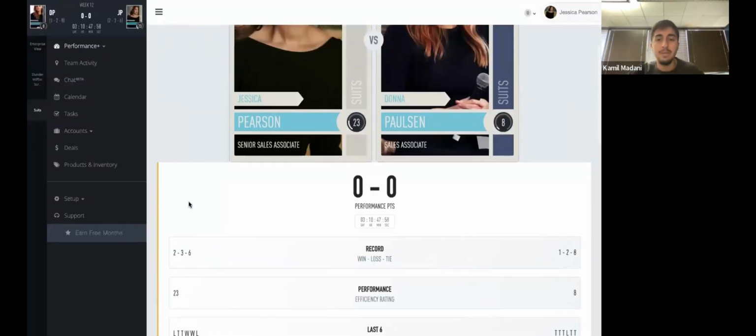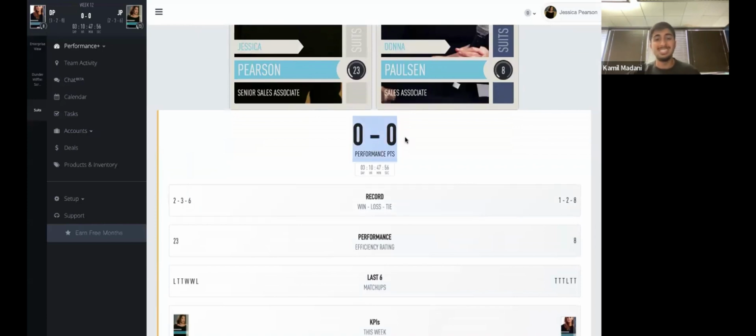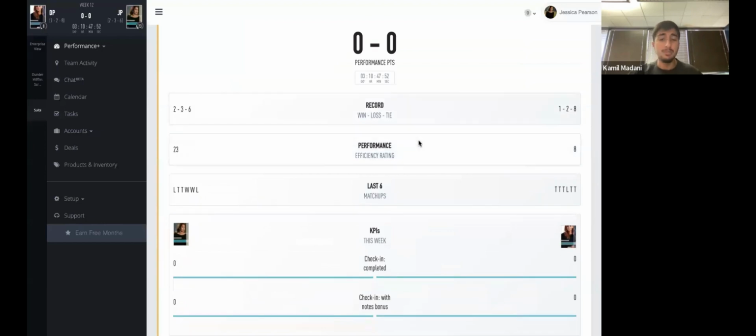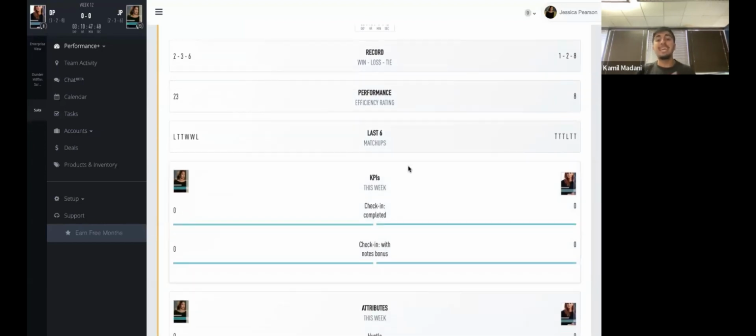So coming down here, first things first, you can see the score. You can see their overall win-loss record, some efficiency ratings, some of their last 6 matchups. And then we also have KPIs here. As the manager, you can set up as many KPIs as you'd like. If there are specific points within Outfield, or specific metrics that you want your sales reps to be hitting, you can set those up as KPIs, which we'll talk through in a little bit, how to set those up and customize those.